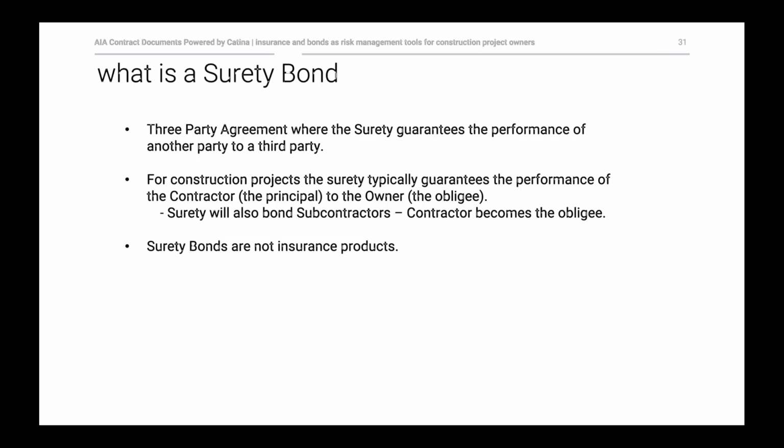Sureties are different. With a bond, they don't actually expect to incur a loss. The first reason is that they expect the contractor whose performance they're guaranteeing to perform its obligations. And if that's the case, then the surety never comes into play and there's no real loss to the surety.